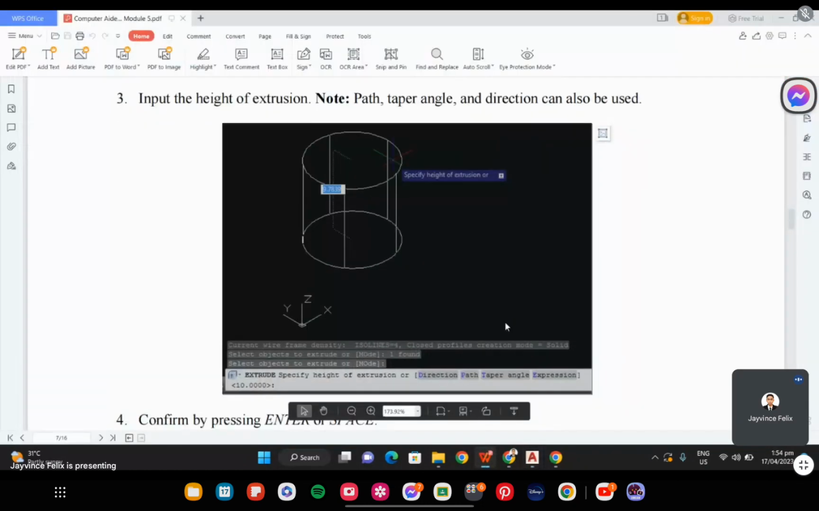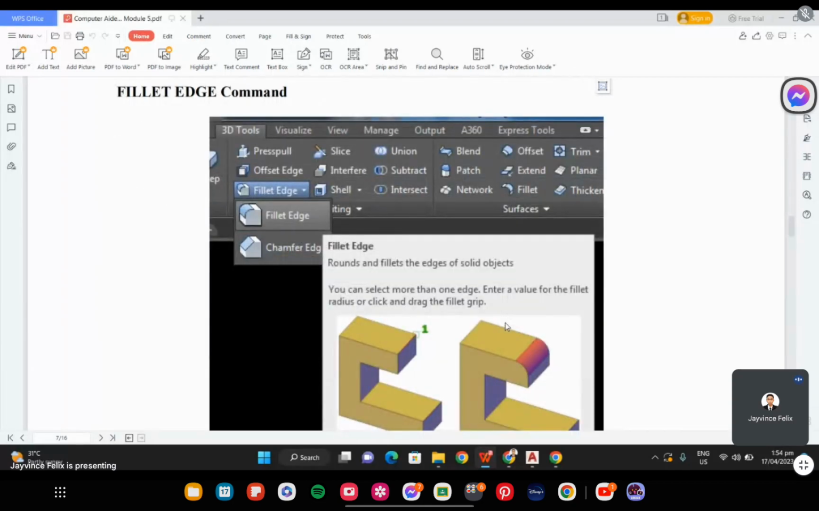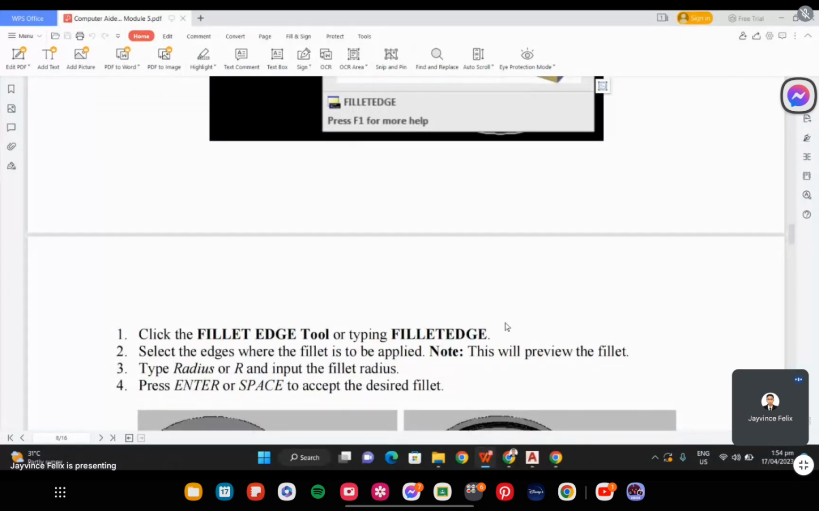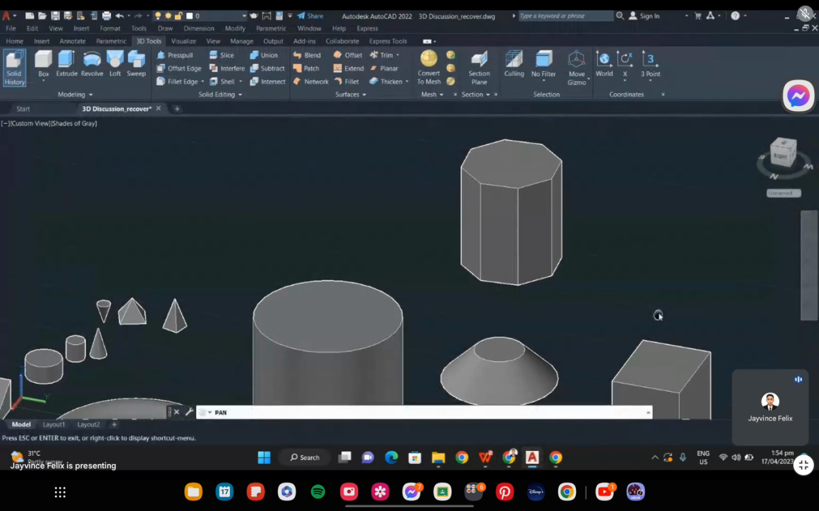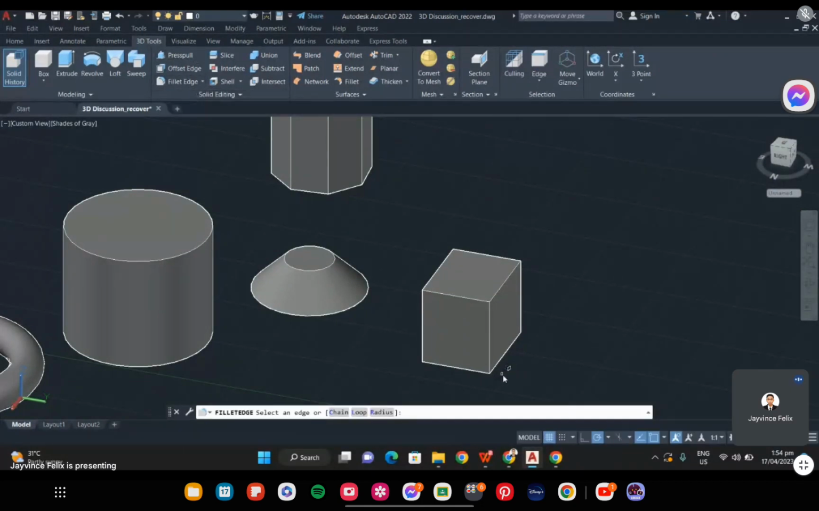So next, we have fillet edge and chamfer edge. Fillet edge rounds and fillets the edges of solid objects. So first step, syempre fillet edge. Then select the objects you want to fillet. So to demonstrate, gamitin natin for example itong box. Then hanapin ang fillet edge. Then specify natin muna radius. For example, 200. Then select the objects you want to fillet.